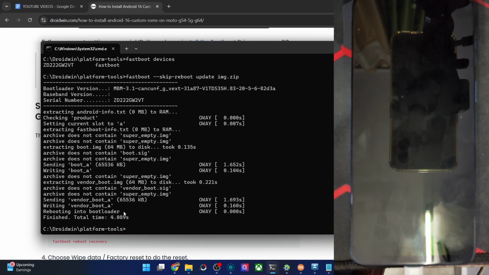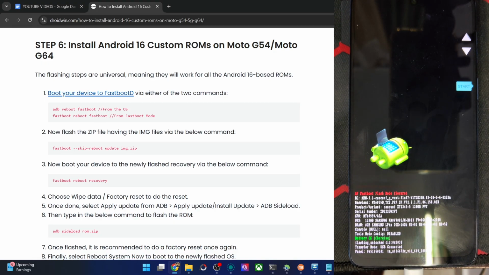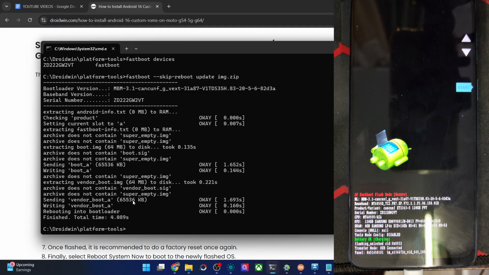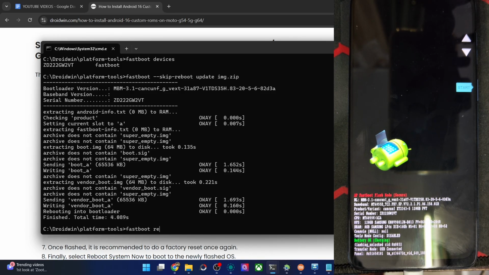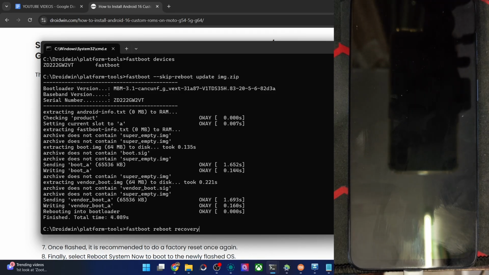Now your phone will boot to the fastboot mode automatically, as you could see. So now you're in the fastboot mode. Let's move to the recovery mode. We have just flashed the recovery file. So type in the command fastboot reboot recovery, hit enter.